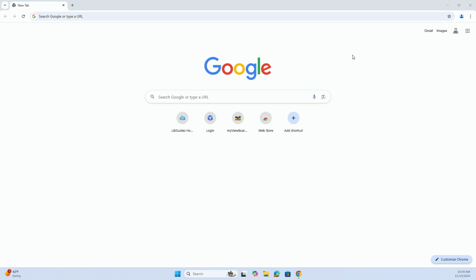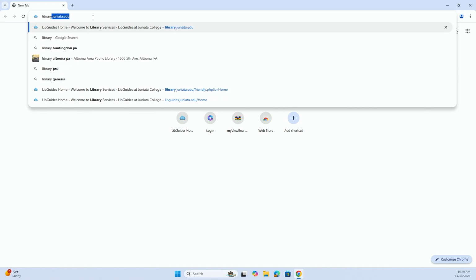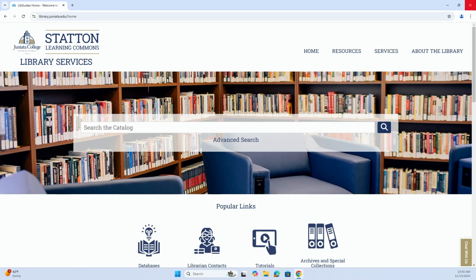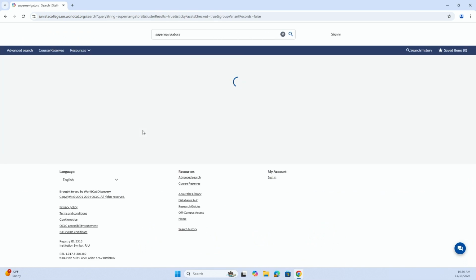So, let's begin. First, you want to go to our library website, library.juniata.edu. Here, you'll see the library catalog front and center on the page. So let's say that you're looking for Super Navigators by David Barry. All you want to do is enter the title of that book and click enter to search.